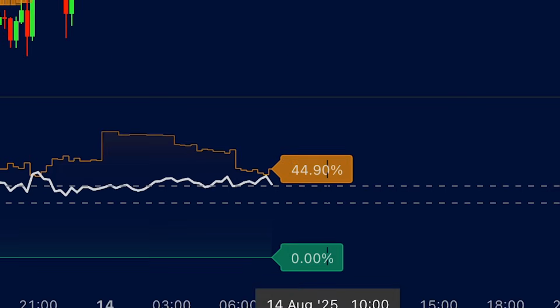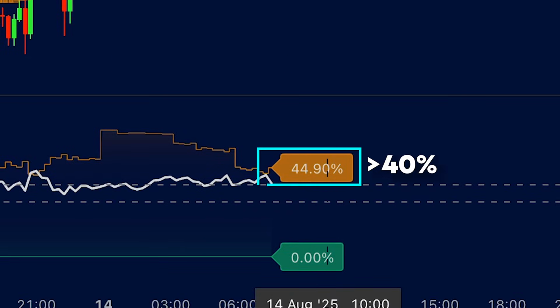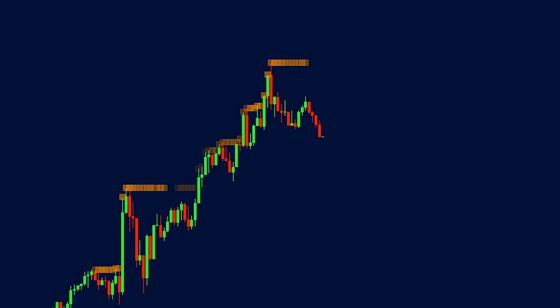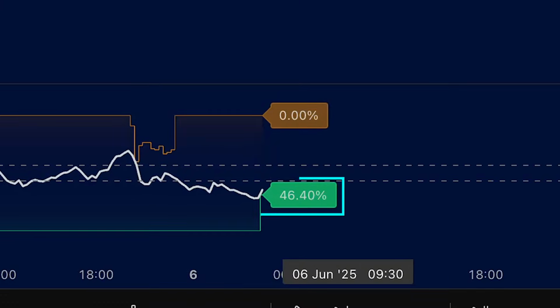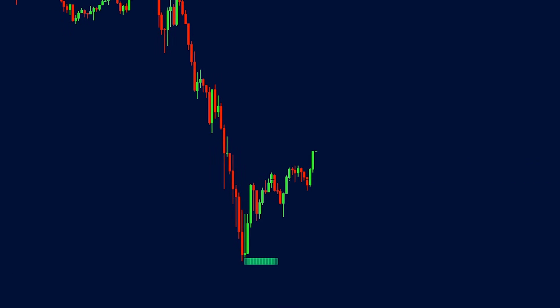Instead, you want to see orange histogram bars showing above 40%. That's when the probability of downward mean reversion becomes compelling. For upward reversion, the same logic applies with the green histogram below the oscillator. Wait for 40% plus probability readings on the green histogram. Those are your high probability long setups.